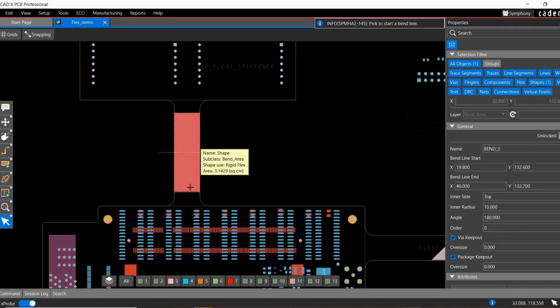And then notice it's automatically going to create this area around it, which you can have be a via keep out and a package keep out. Typically, you're not going to want to put vias on there or components on there, because when it bends and folds, those things are going to pop off and break.